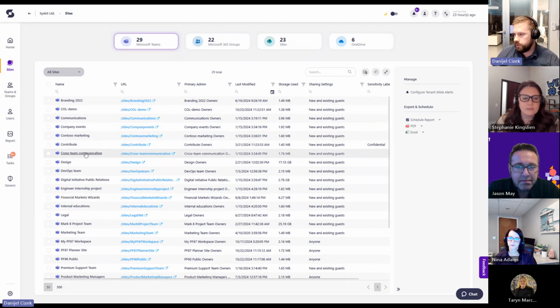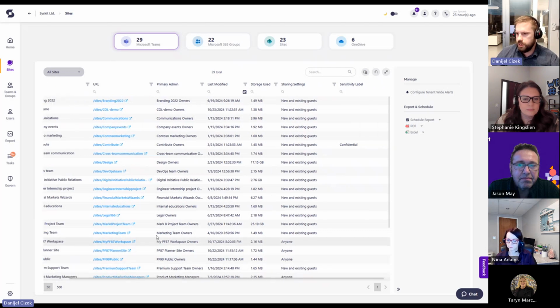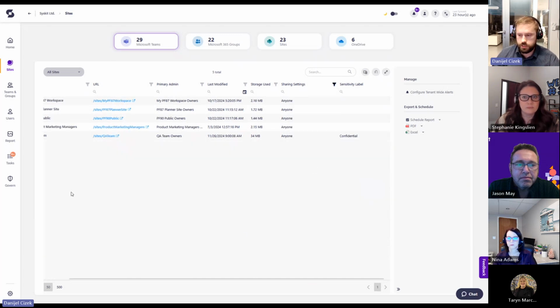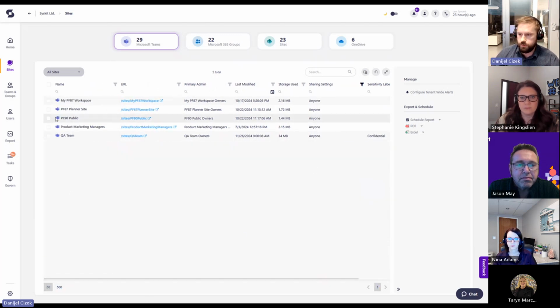So let's just start maybe with a simple use case. I want to see where sharing settings are set to anyone. This is not something that I allow in my environment, and I want to filter all of those teams that have sharing settings set to anyone. So immediately I'm filtered with these 5. And one of them, strangely enough, QA team, is a confidential one.